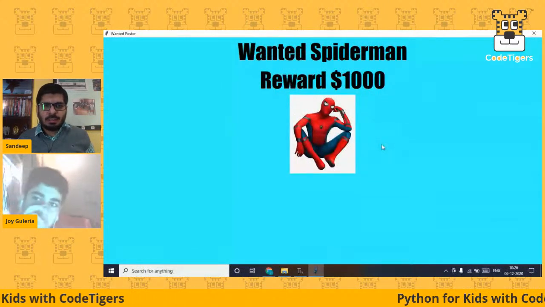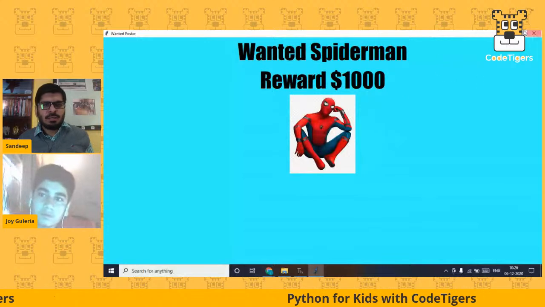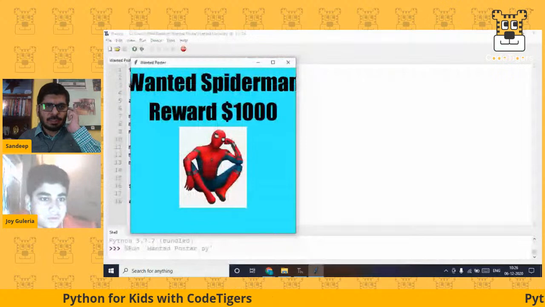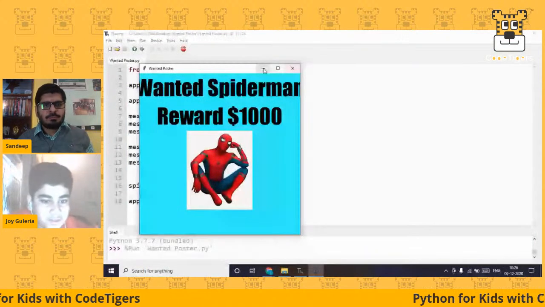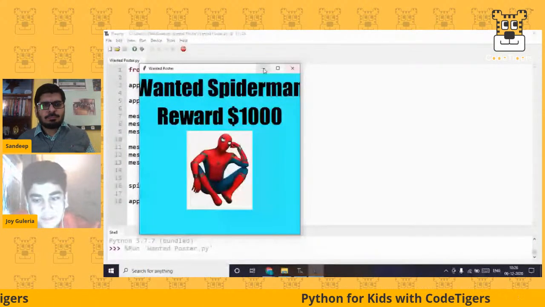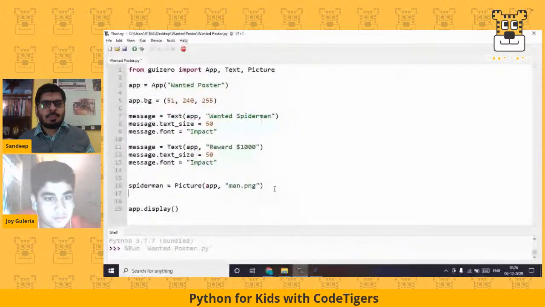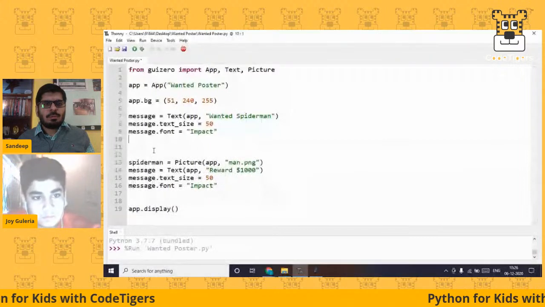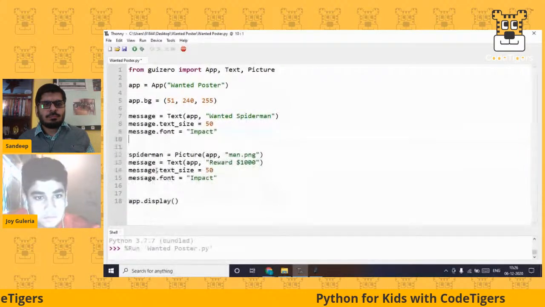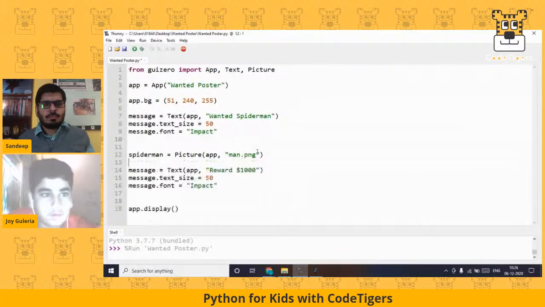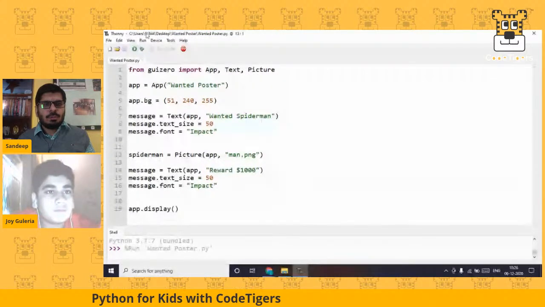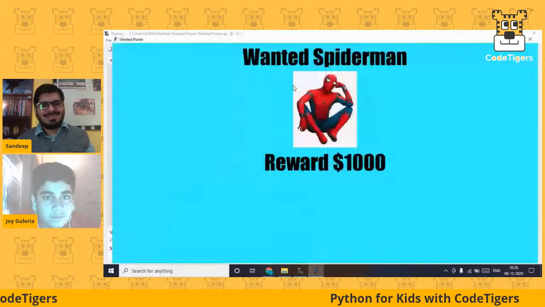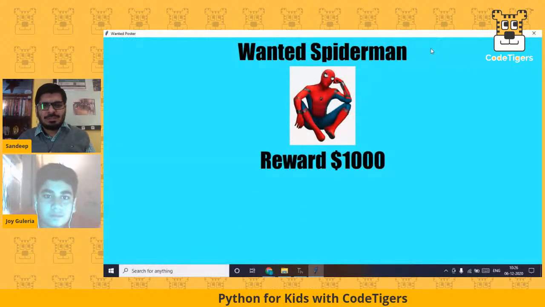What if I want to add a line under the Spider-Man image? What can I do there? Sir, simply copy paste it and write it below Spider-Man. And you can remove that. Yes, sir. Perfect. So it's that simple.